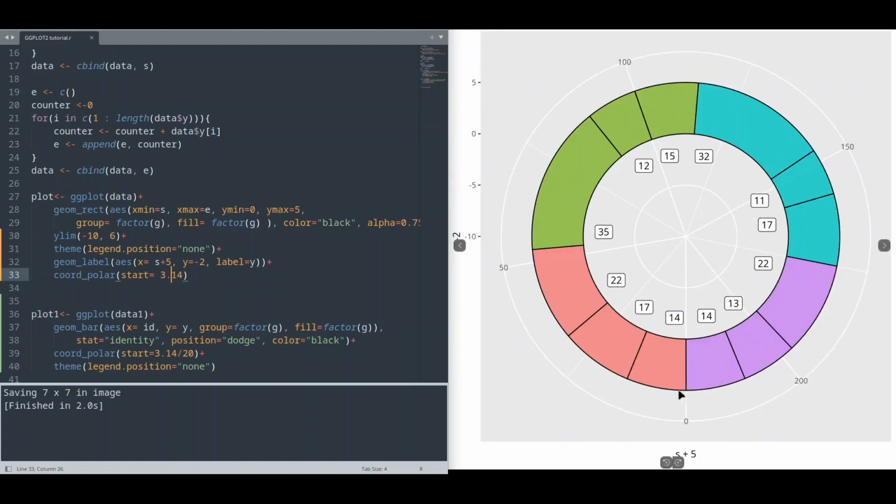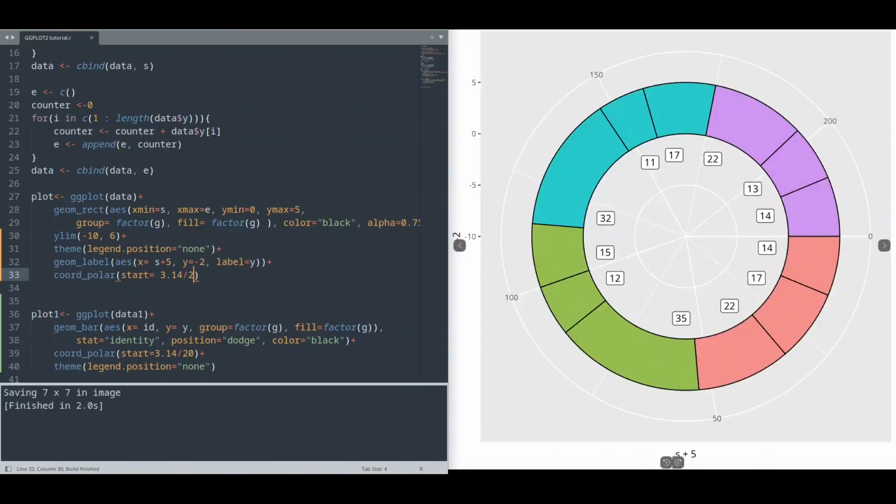Because for you who are not in love with math, actual entire circle, 360 degrees, it's 2 pi values. So if we want to move our start for 90 degrees, so that is a quarter of our circle, we are going to provide pi value divided by 2. Run it. And you see now we are starting at 90 degrees.